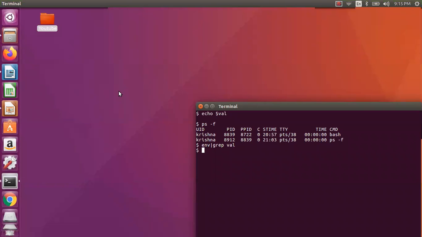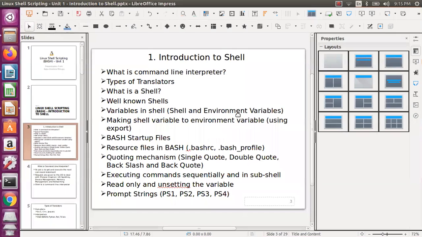Hello all, welcome back. So let us resume our discussion of Linux shell scripting, unit 1. We have seen up to the bash startup files and resource files. The startup files, whatever the bashrc, bash_profile, logout, history and all, these are the resource files actually. Even the logout is also a resource file.